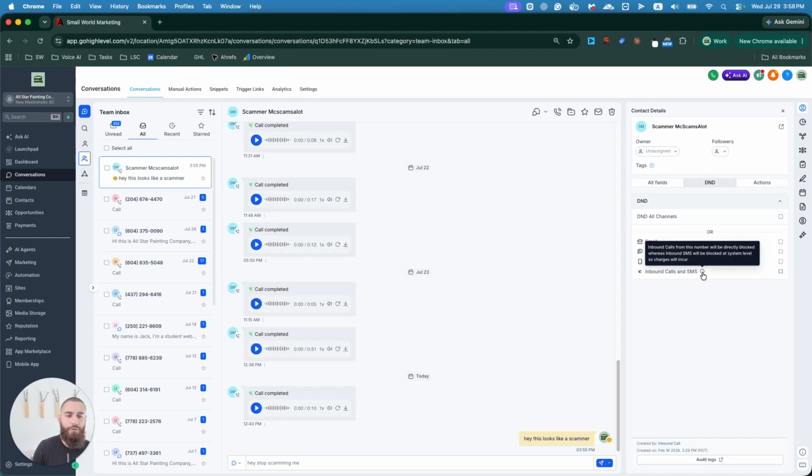And if you want to block this person from calling or messaging you, then you click on this little check mark for the inbound calls and SMS. This means that they can no longer message you, and so you will get a nice little break from all of that. And if you want to be super safe, you can also do this as well.